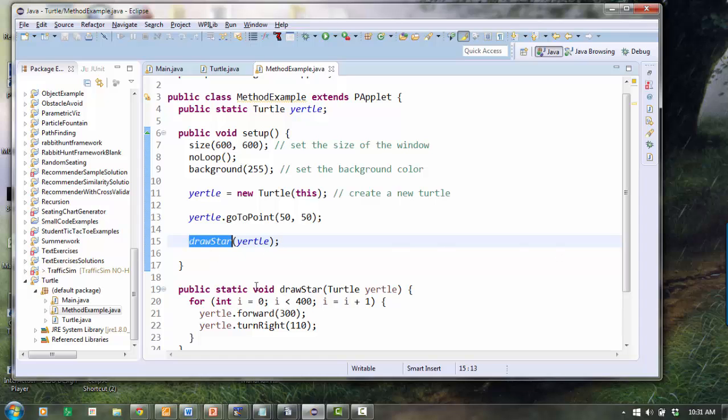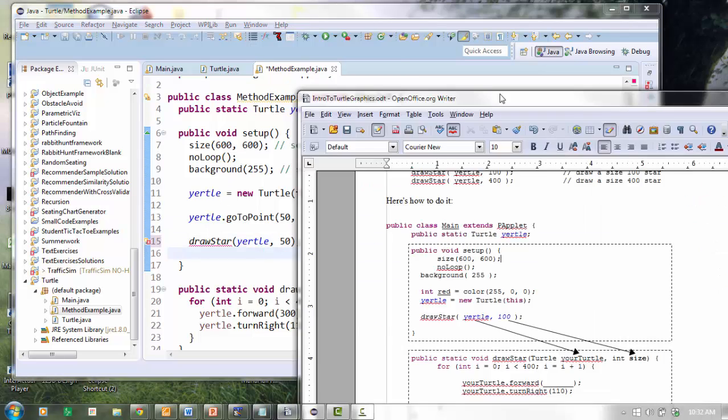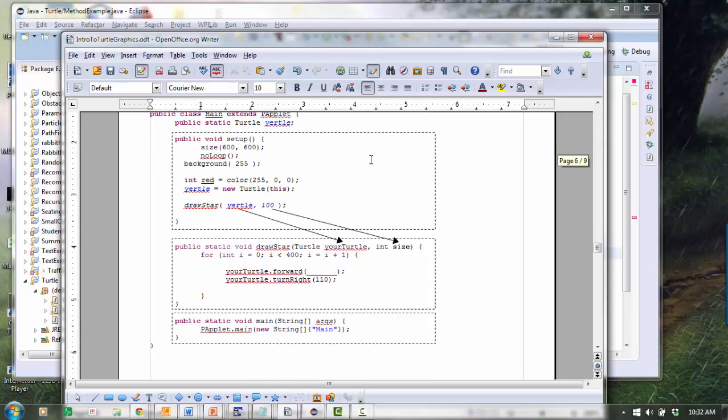So it would be nice when I give the draw star command to be able to have an input that says like 100, which means I want to draw my star with a size of 100. Or I could say 50, and that would mean I want to draw my star with a size of 50. Well, how do we have this number be an input to the command so that it controls how big the star is?